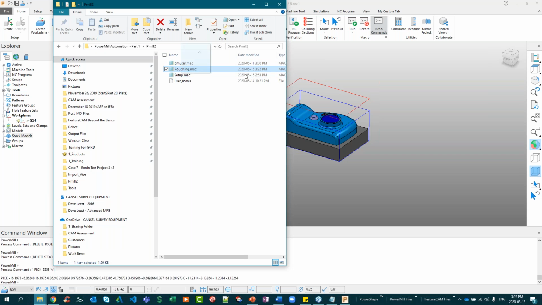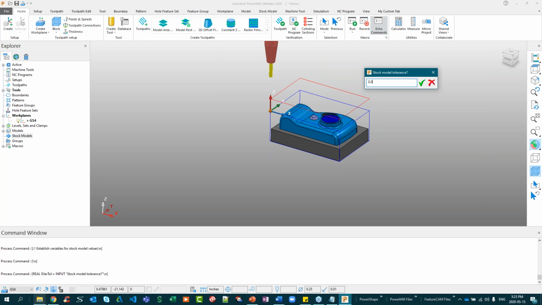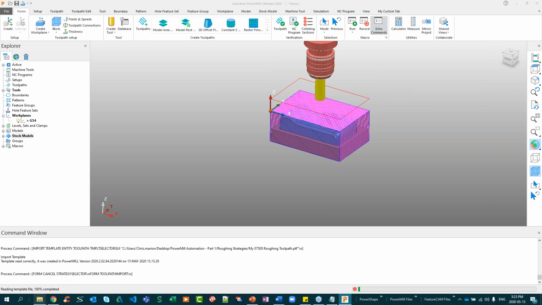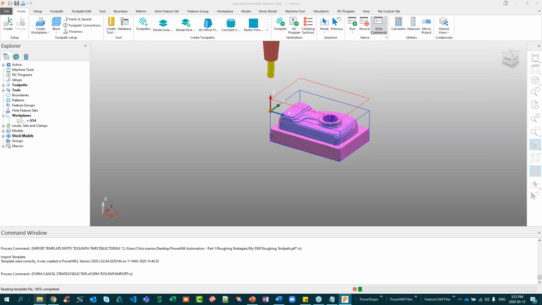Okay, so there's my roughing macro. Let's go ahead and import that in. Stock model tolerance is going to be 4 thousandths. Step over, let's go 50 thousandths. Rest thickness of 50. And hopefully the other two toolpaths don't hang on me, but it should be much quicker.